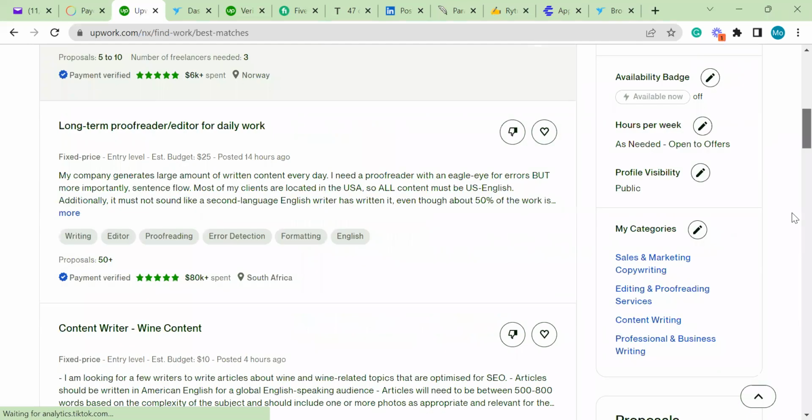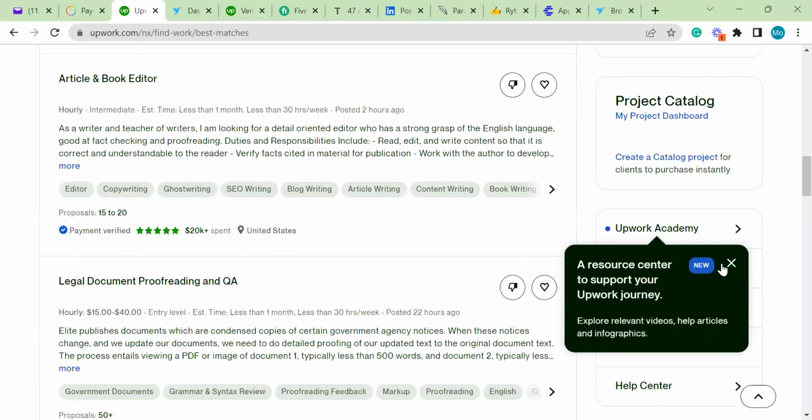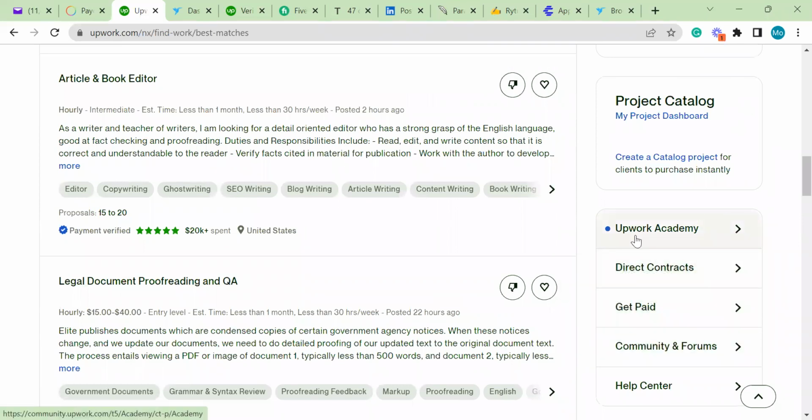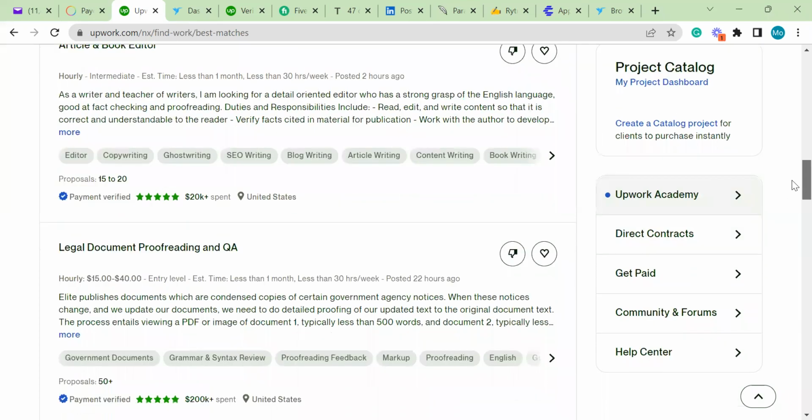So how does Upwork work? And before we get to that, this is a new thing that Upwork is doing now. It's basically a small academy that tells you about Upwork. So if you're new to Upwork and maybe my video is not enough and you still need more information, just come here to Upwork Academy and then you get all the information you need.